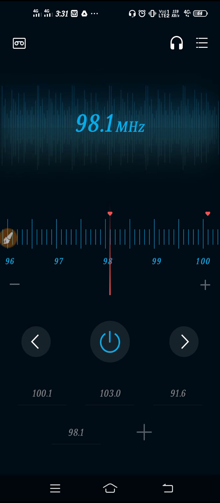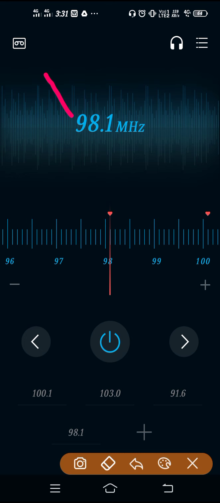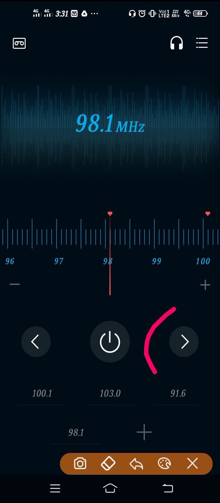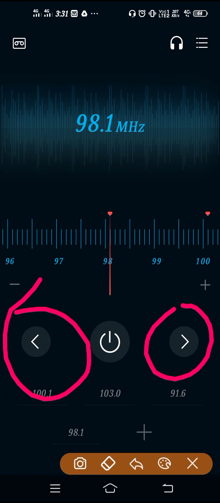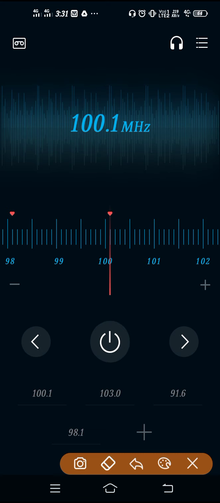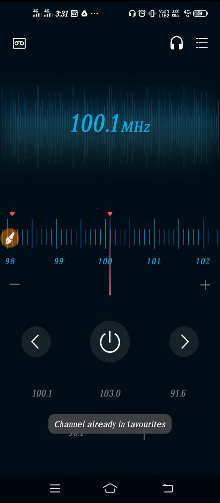That's it. Okay, so guys, if you want to record some audio, then you can tap here and you can record it. And if you want to change the channels, then guys, there are two buttons, right and left. From there you can change it. And if you want to add some new channels, okay, just click here. First search the channel and then you have to tap it here, and that channel will be saved.